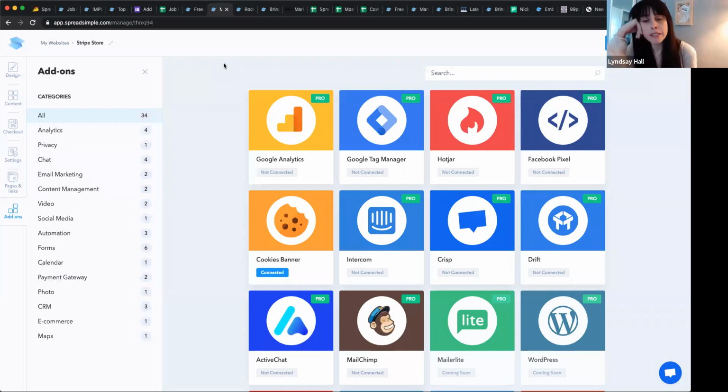Can one create a business directory or organizational chart for a company using SpreadSimple? Yes, why not? Definitely yes. Why not? I love that attitude.